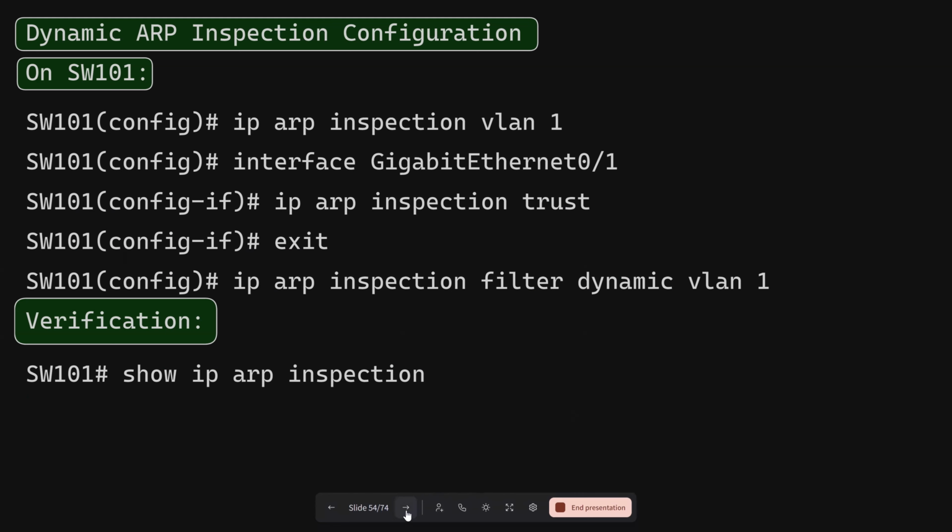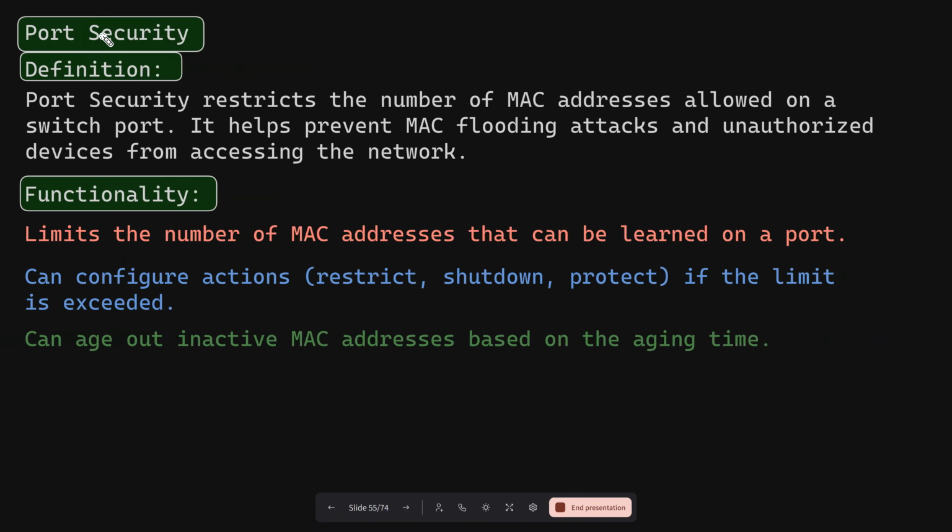Then we have one very nice feature that is called port security. Port security is one feature that I will also add in the assignment, because it is here. How is it working? Let me try to draw something here, and let me explain this.